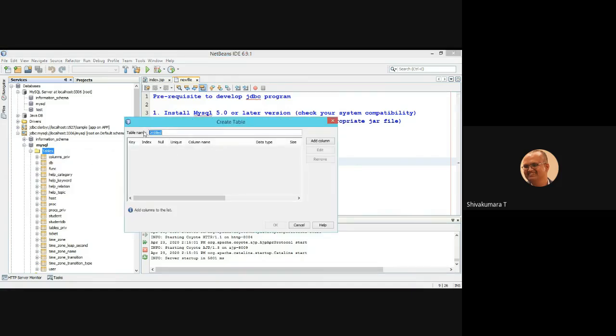To create table, you can provide the name of the table. Suppose the name of the table is Vidyarthi, because student already exists. Student DB also exists in my MySQL instance. In your case, if not exist, you create the student itself. I am providing the name here Vidyarthi.